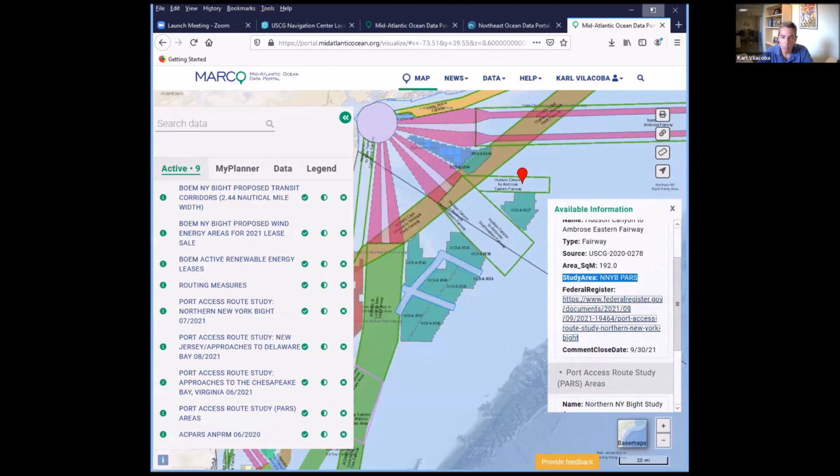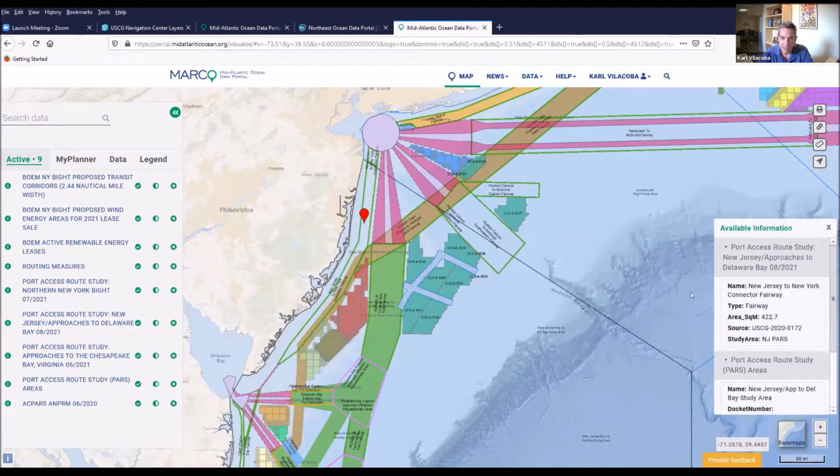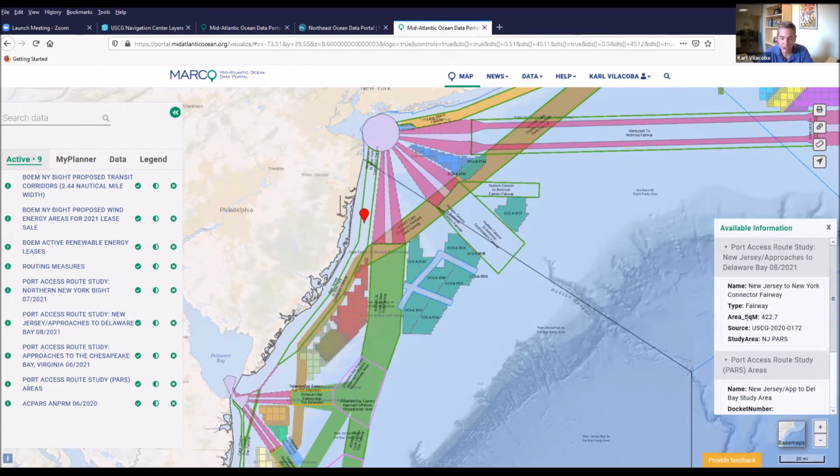And one thing I'll point out relevant to what Captain Kallgren said was with New Jersey, that PARS has not been, or the study report hasn't been published yet. So that is one that wouldn't have a Federal Register notice attached to it. But as soon as that does go live, which we expect to do in the coming days, we will update this so that people have that easy link to help get back and forth to it.